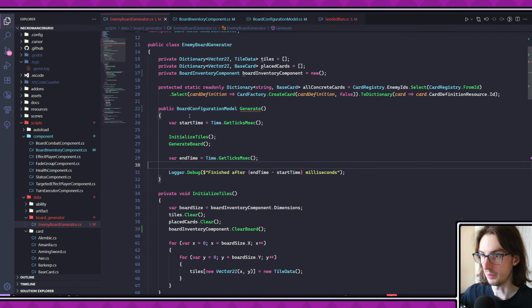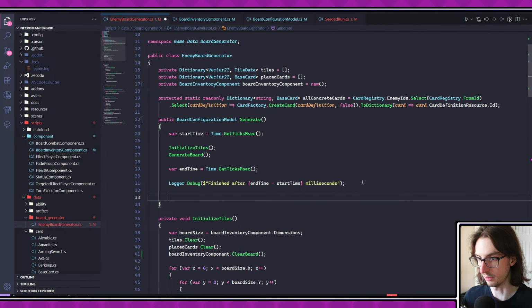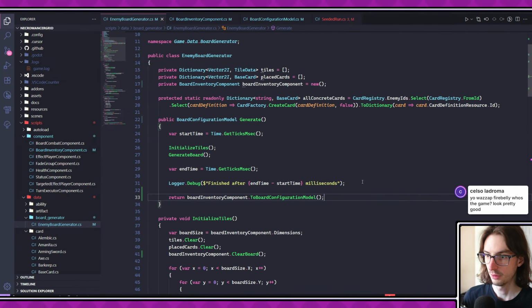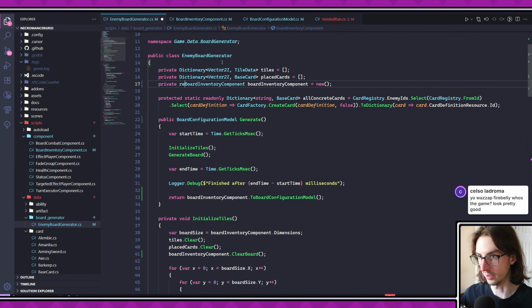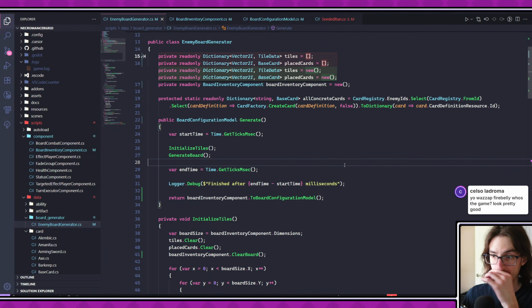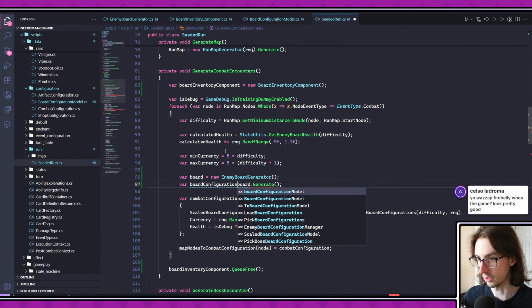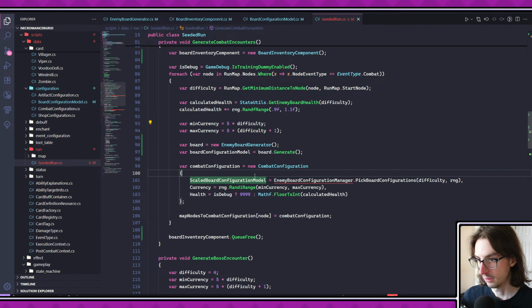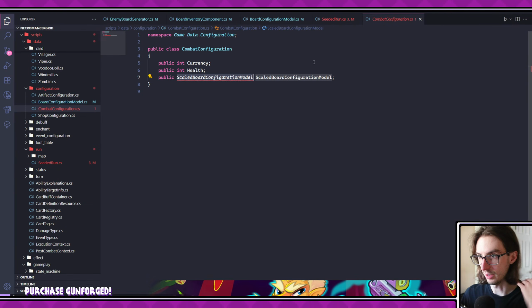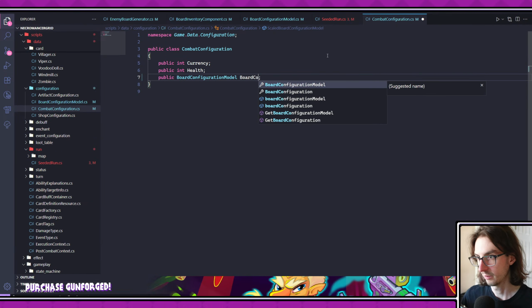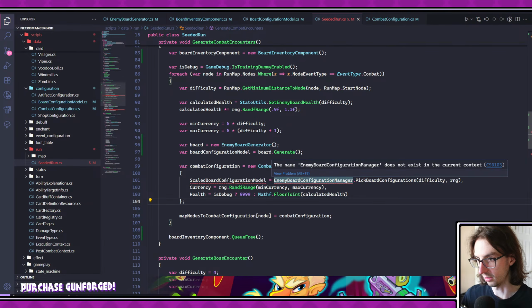Okay, so now in my enemy board generator, in this generate, I'll just return board inventory component dot to board configuration model. So that will take the internal board inventory component. Can these all be read only? And that will return that out. So when I go back to the seeded run here, now I have the board configuration model. This scaled board configuration model is going to go away because I deleted that, so let's just do board configuration model. We'll worry about the scaling in a second. I just want to get this working.